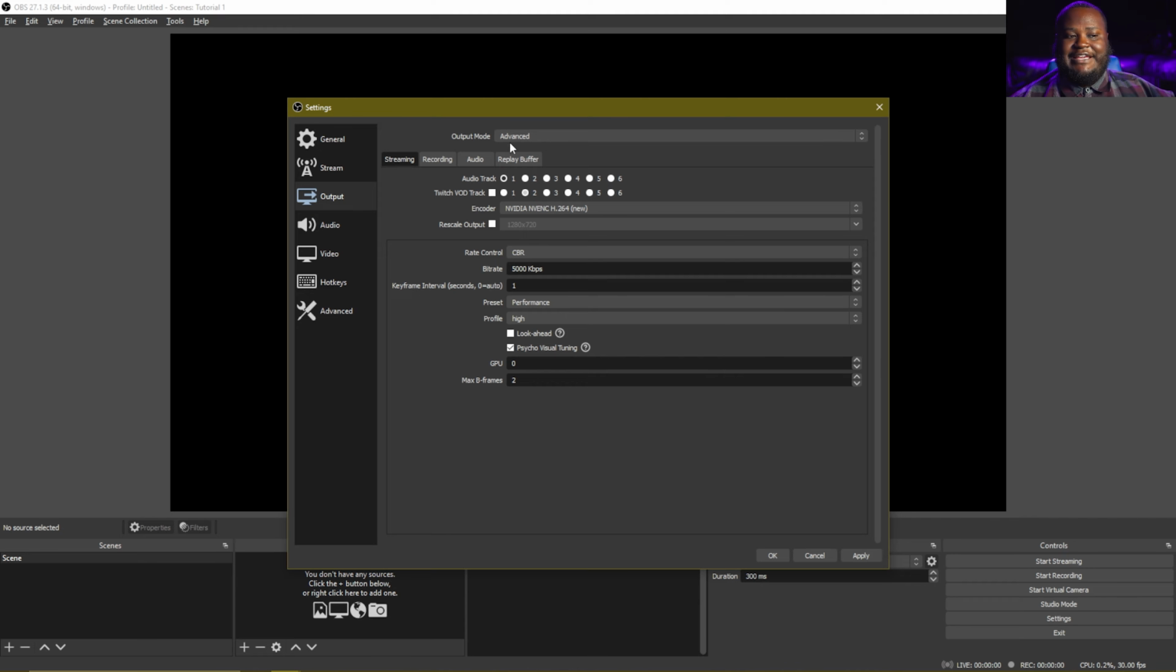Let's click on advanced. Under the streaming tab, we want to make sure that our encoder is our NVIDIA NVENC H.264 new. This is our graphics card encoder. Your computer has a graphics card. It should also have this encoder installed.